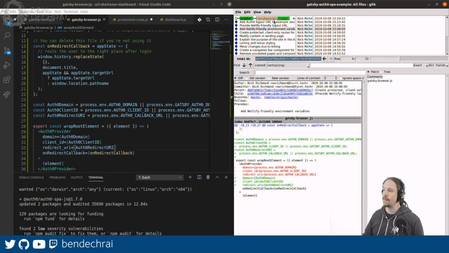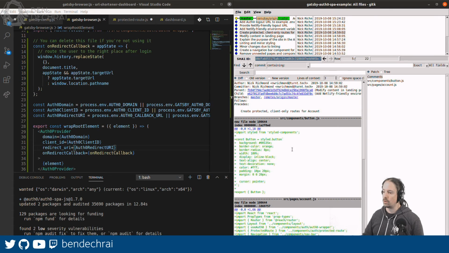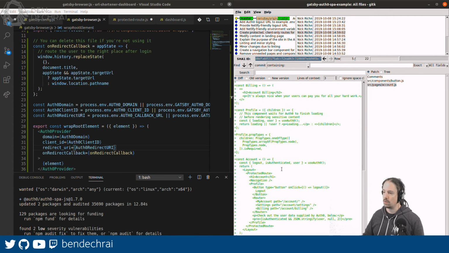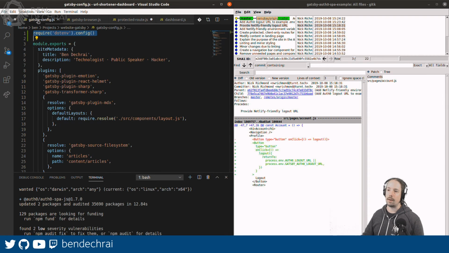The logout URL as well, he did the same thing. So in the previous code down here, he had this logout button that just clicked on the logout link. And now he's saying, instead of just clicking on the logout link, pass in a where to return to, which will either be the logout URL or the logout URL with the Gatsby prefixed. I've got that.